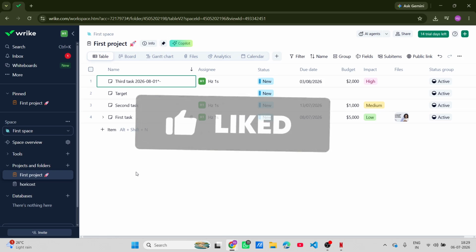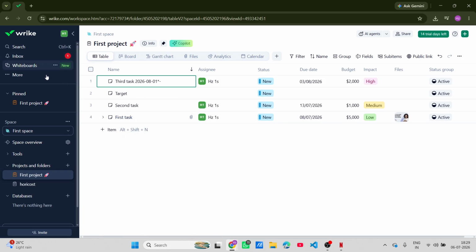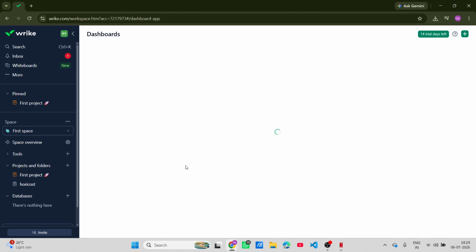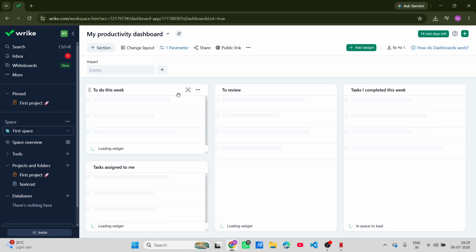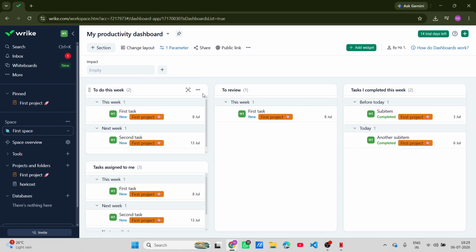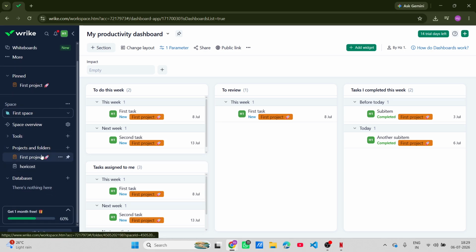Let's get started. The first step is to navigate to your dashboard. Open up Wrike and head to your workspace. Now, over on the left-hand navigation menu, you'll see the option for dashboards. Click on that and make sure you're on the specific dashboard you want to share. This is where all the magic happens.